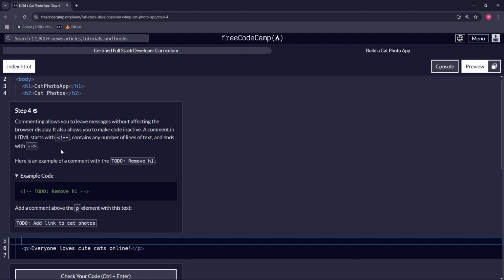So I'm not sure what to do, remove h1. Okay, add the comment above the p element with the text 'to add a link to cat photos'. Okay, it's like a reminder, so we don't forget.